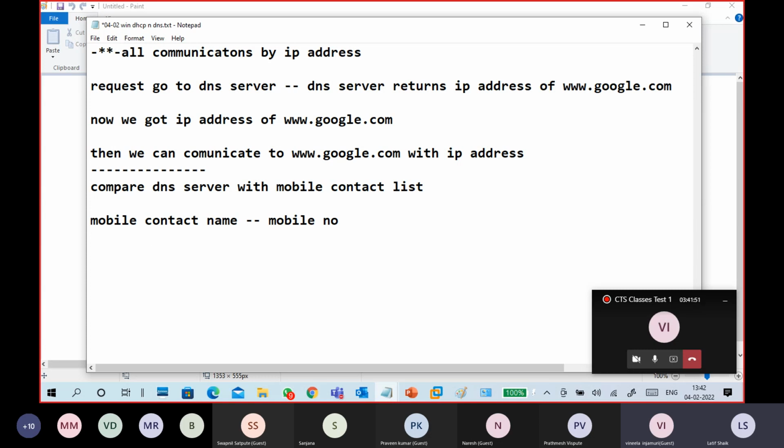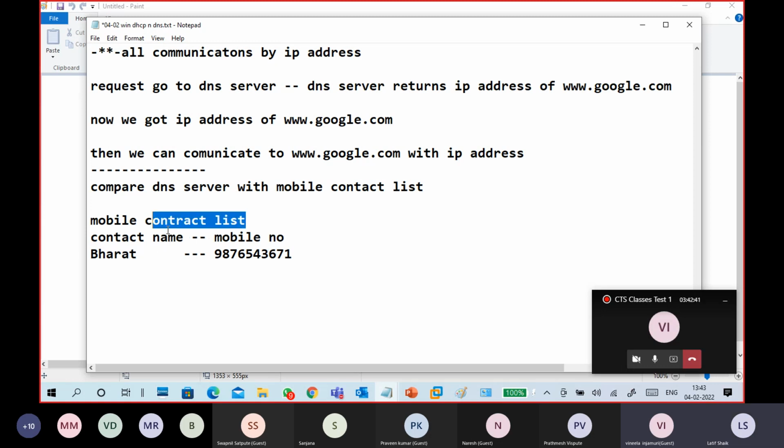For example, someone is there, for example, Bharat. The contact name is Bharat, and some number is there. We actually communicate with the number, but you don't remember the numbers. So we save the numbers in the contact list with the contact name and mobile number.